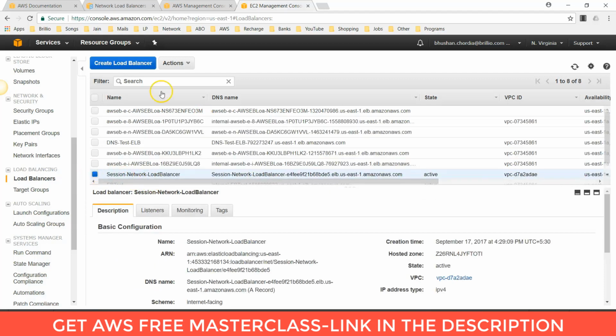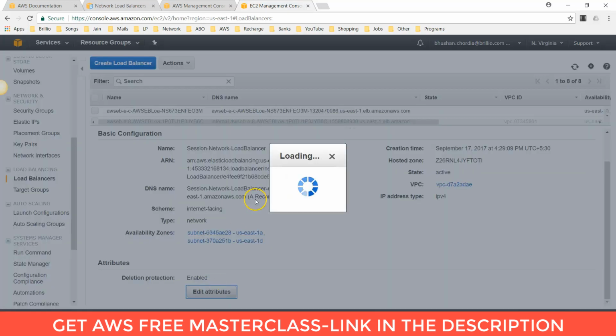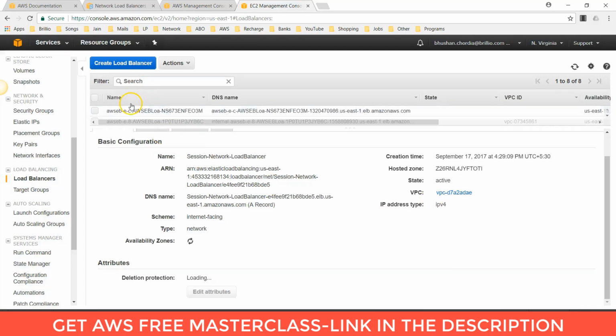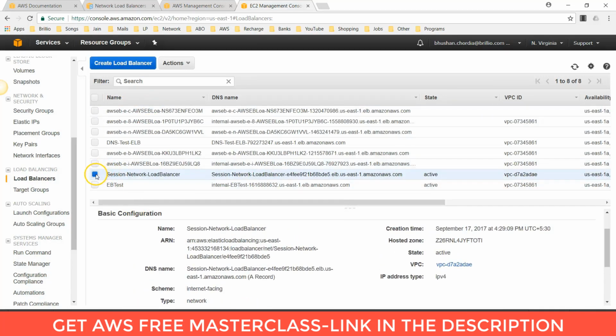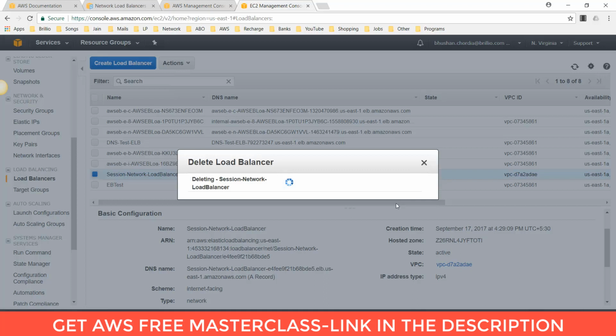Now select the load balancer, go to action and click on delete. So before that we have to disable the attribute of deletion protection. Go to edit attributes, uncheck the checkbox, click on save. Select the network load balancer, go to action, click on delete. Yes, delete.